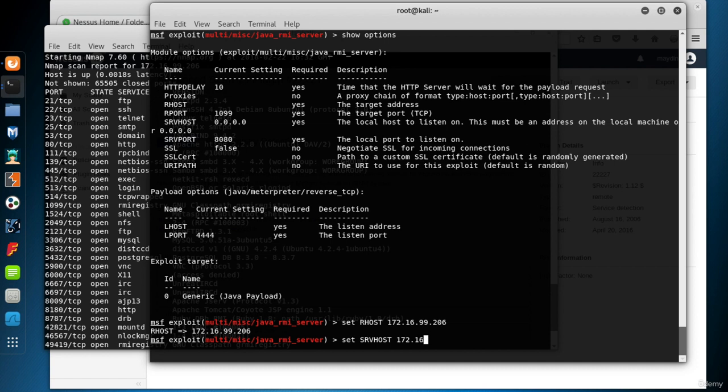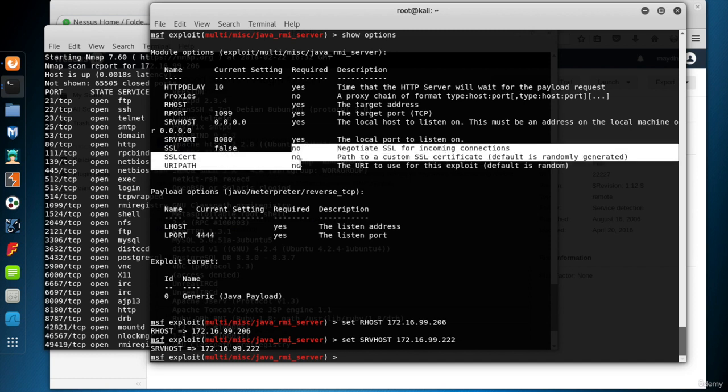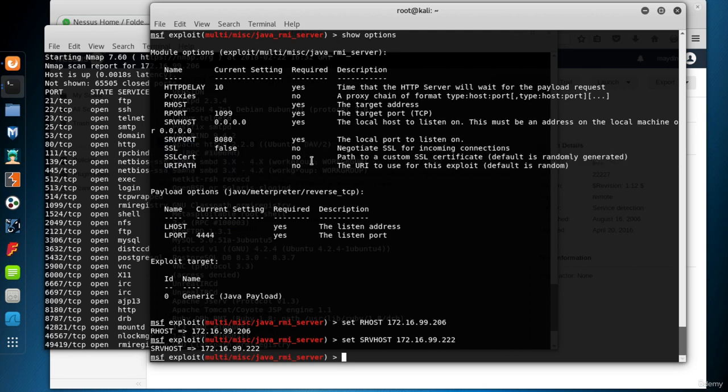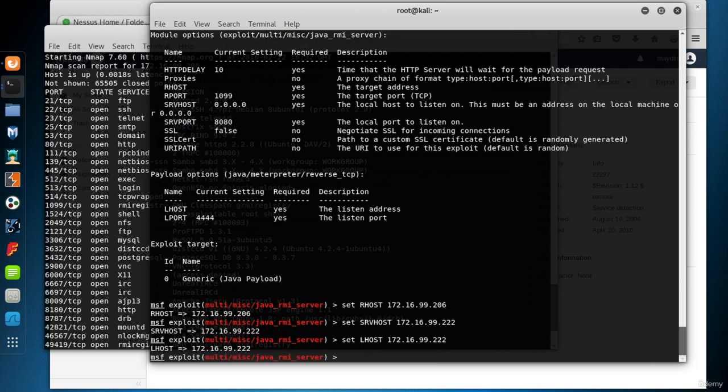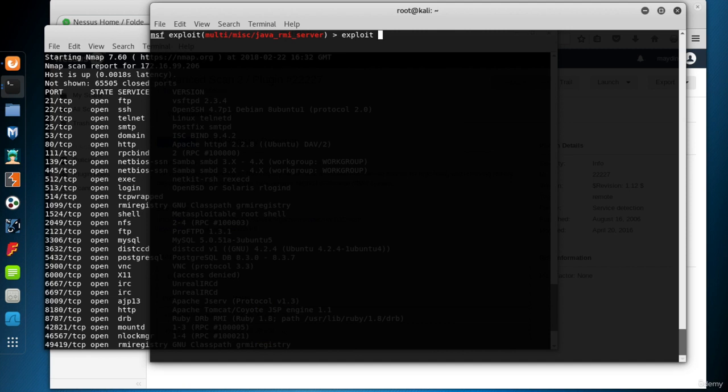Set this to be our Kali 222. Let the default serve port remain. So the other options are not required. I'll just leave them blank. Now are the payload options. Set the listen host to be our Kali 222. Default listen port is good, 4444. And finally type exploit to run the exploit.